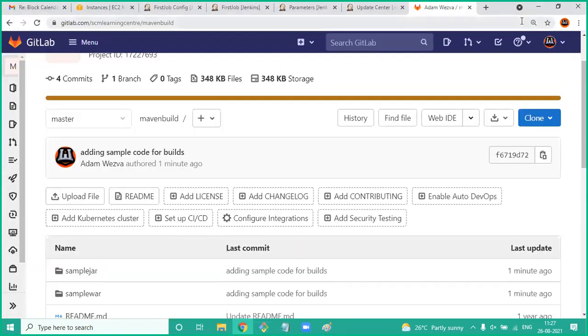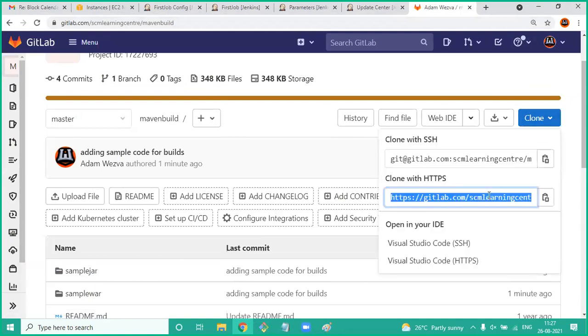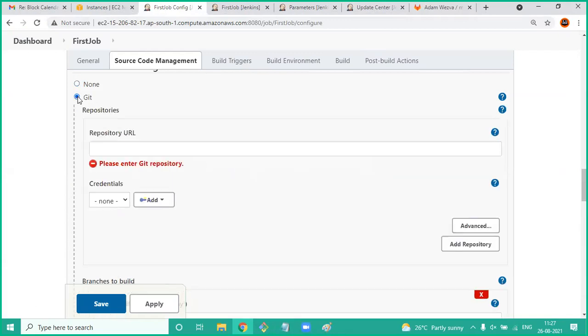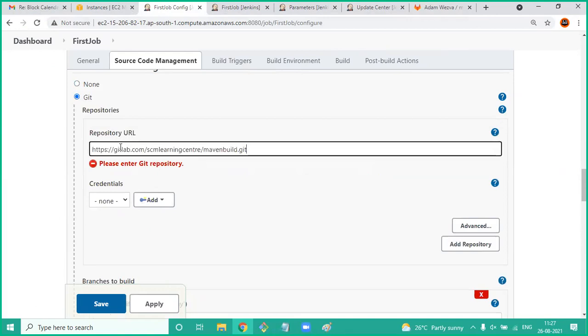For that, I can choose clone and I'll take this URL, and let's go back to our job. In this job, I will click on Git because right now we are using a Git repository. This is where you give your central repository's URL. Paste it. If you have a credential that you want to pass, then you can give it. But as of now, I have made it public for you to practice, so you don't need to give a username and password.